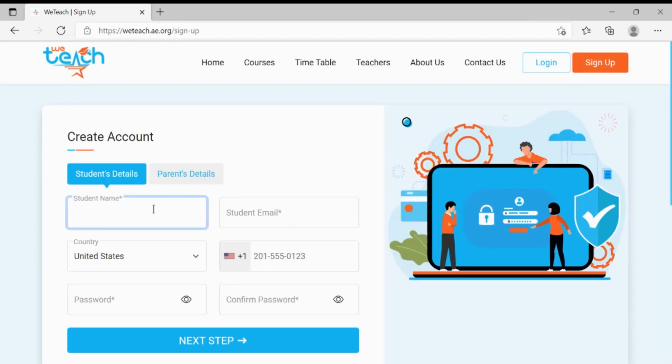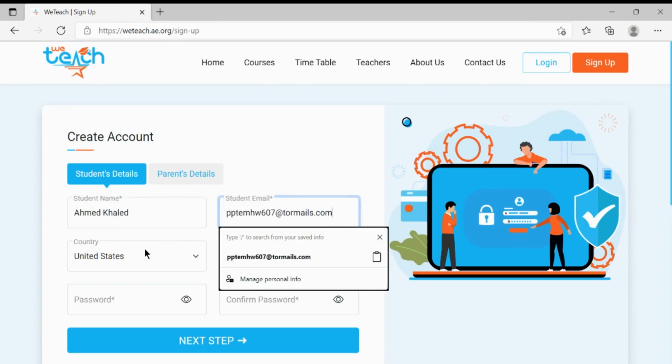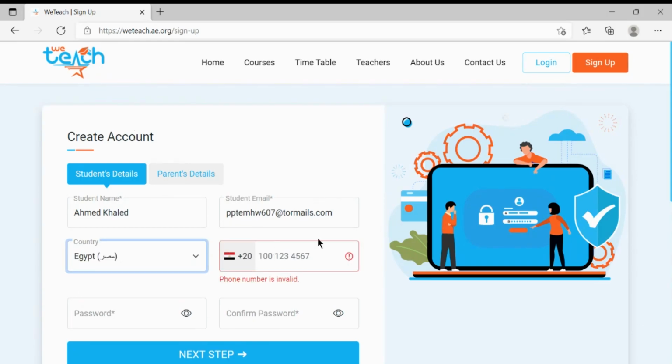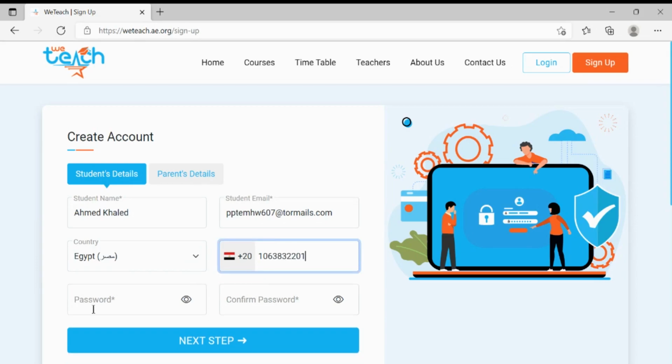Afterwards start filling in your student details. First write down your name. Then write your email address, make sure it's a valid email address. Next from the drop-down list choose the country you stay in and enter your phone number. Now you need to enter your password, which should be at least 8 characters with at least an uppercase and lowercase character as well as a symbol.